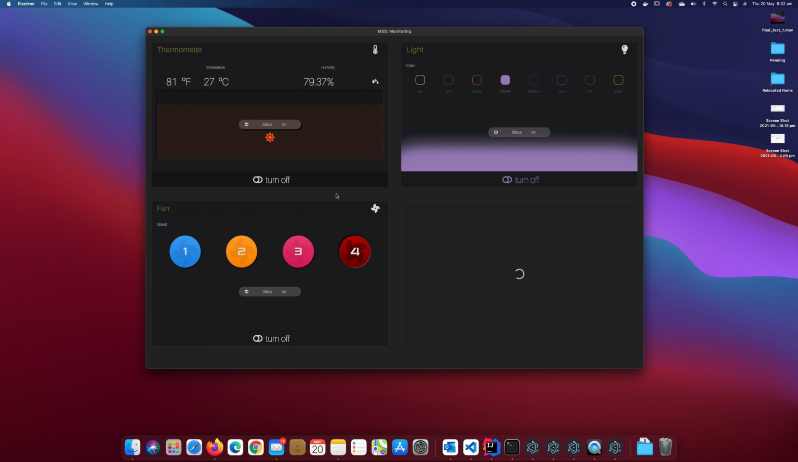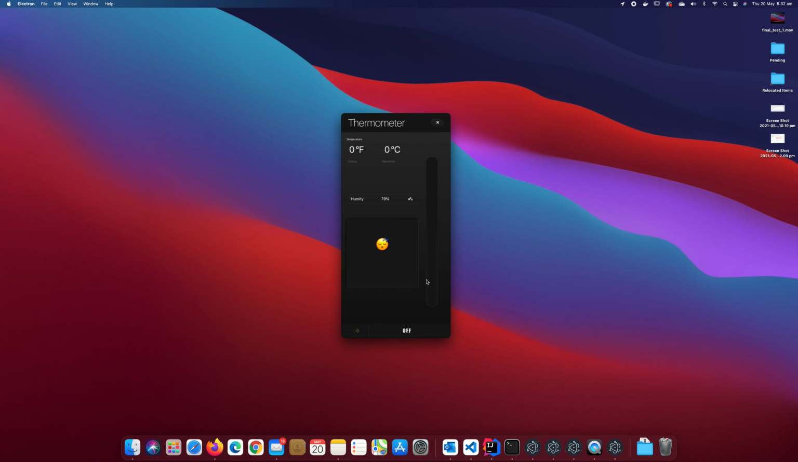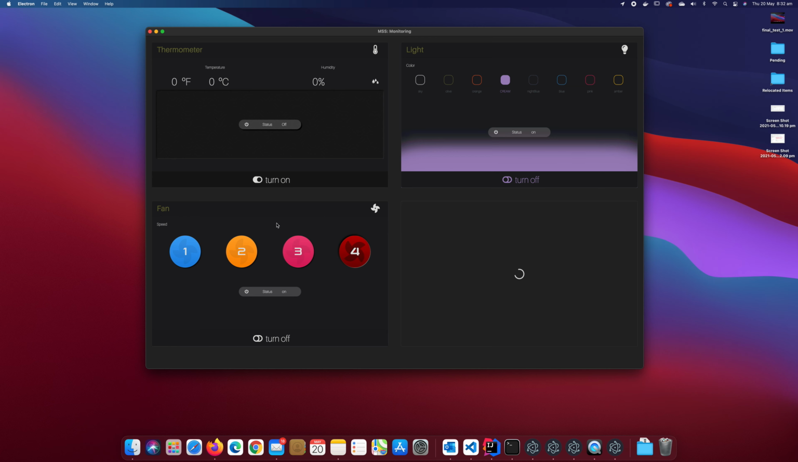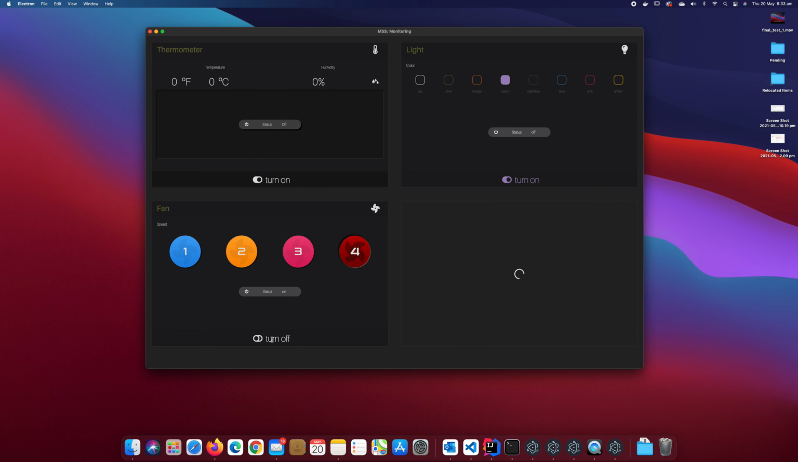So, in addition, this dashboard allows us to control those devices in a bidirectional communication. It means we can remotely control those devices. For example, we can turn them off. This one, thermometer. Light, turn off. And the fan.